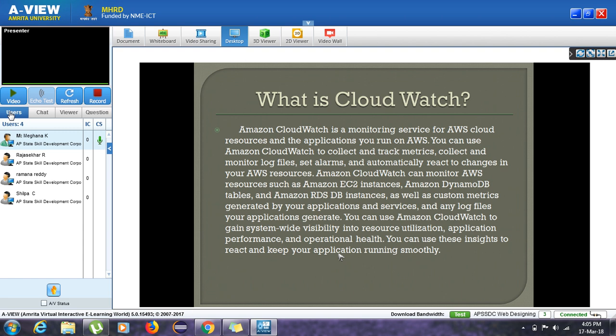Some notifications might be sent from CloudWatch to other services like SNS or SQS. From CloudWatch, the information is collected and transferred to SQS or SNS. From there, it is transferred to your mobile or the email service that you are using in AWS.